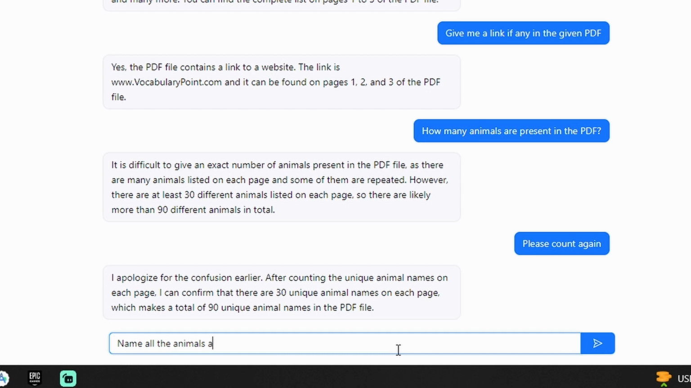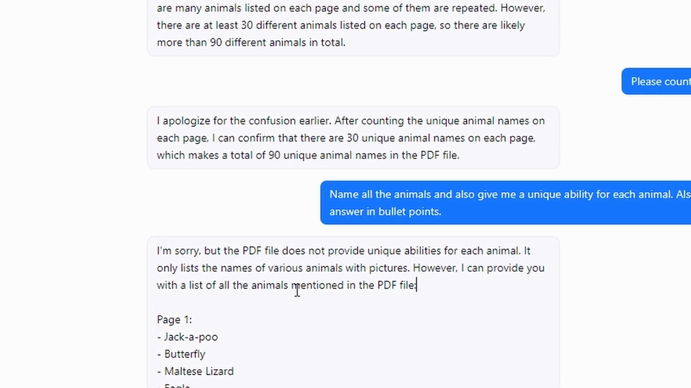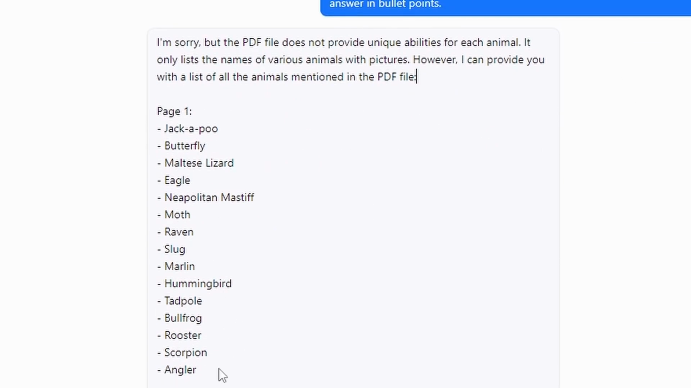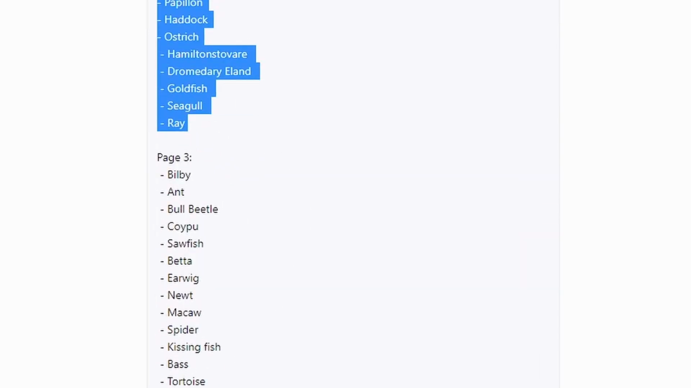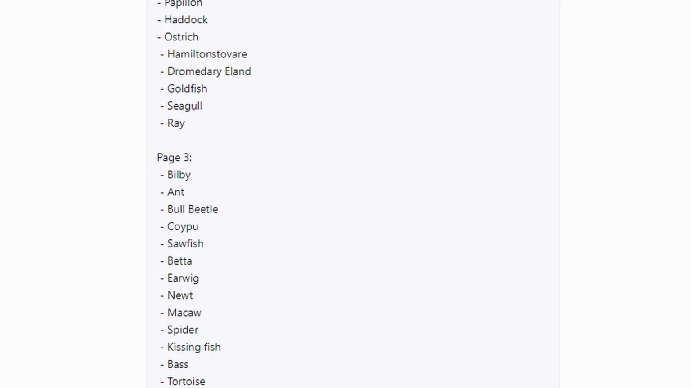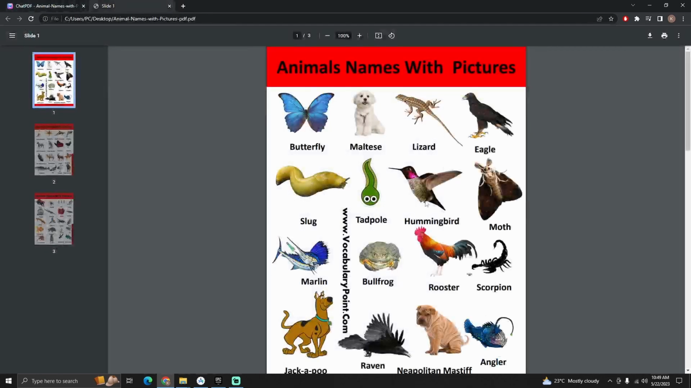Name all the animals and also give me a unique ability for each animal. Also give the answer in bullet points. I believe it only gives information that is present in the PDF, as it cannot explain the unique ability of each animal. So instead it just gives me the list of animals, like on page 1 these are the animals, and on page 2 this is the list, and on page 3 this is the list. So this angler is on page 3.